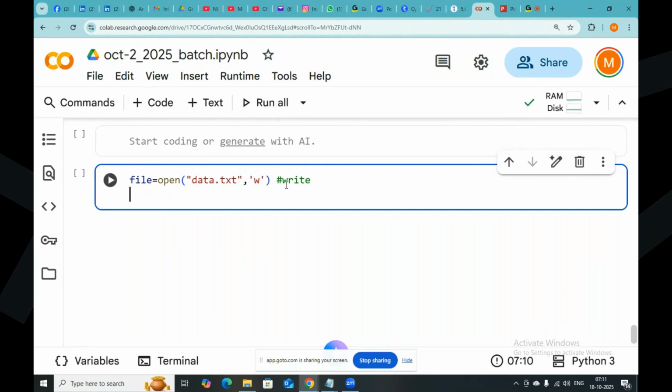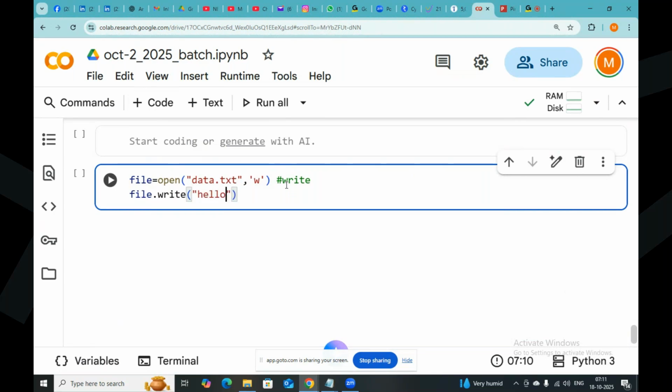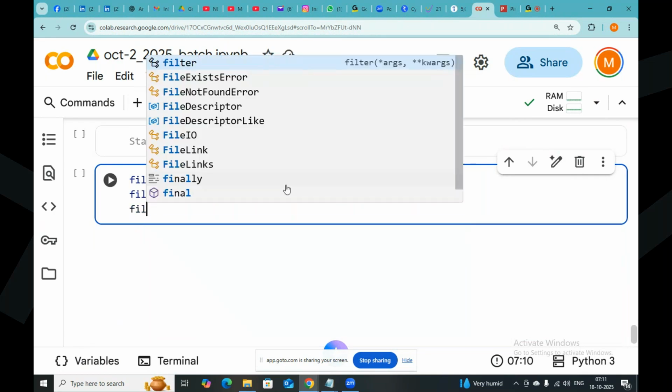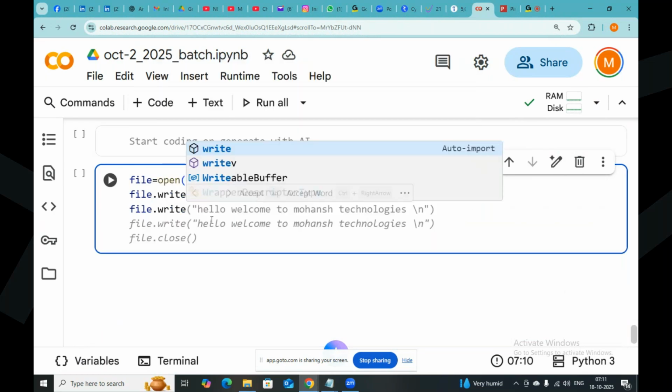And how is the data going to be written into that? file.write. I need to write the data. What kind of data do you want to write? Something like hello, welcome to Mohansh Technologies. Then after writing the data, if you want, you can write multiple lines of data also. You can give backslash n there. Backslash n is a new line. Automatically it will take a new line, and you can write any number of lines there. I will write file.write again. Let me keep this code.